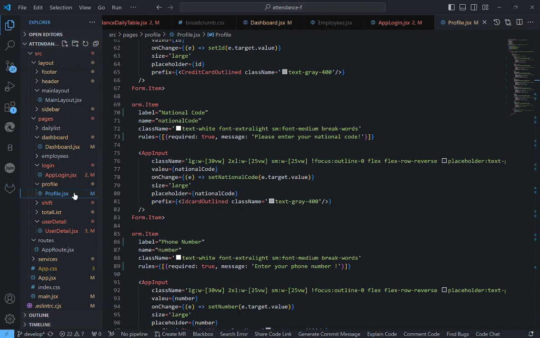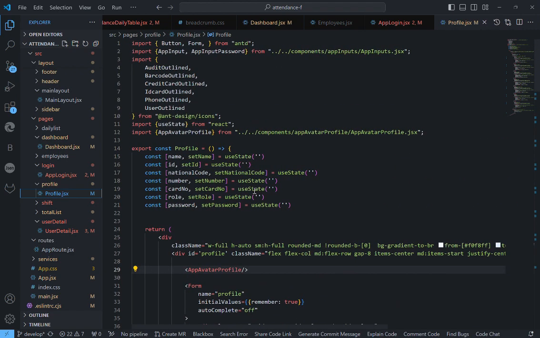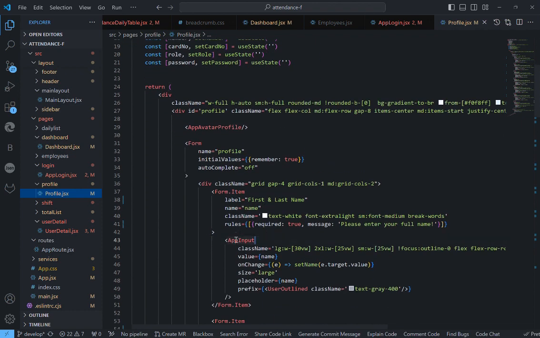Various states are used to manage user input data, including name, ID, national code number, card number, role, and password, each corresponding to a specific form field. The profile form is using the Ant Design Form component, which form items encapsulate an input field for a specific piece of user information. Input fields like AppInput and password are used to ensure consistent styling and functionality across the form fields.